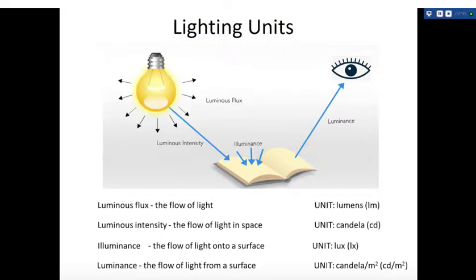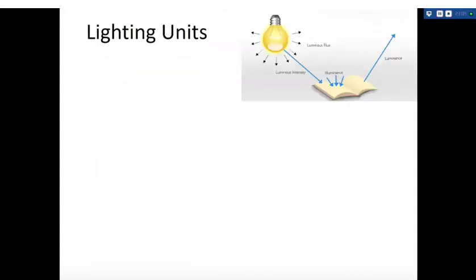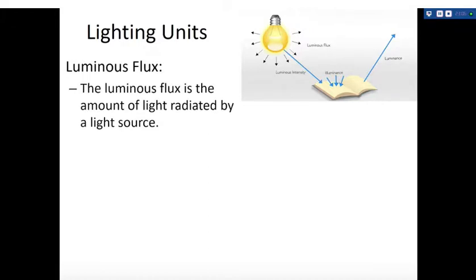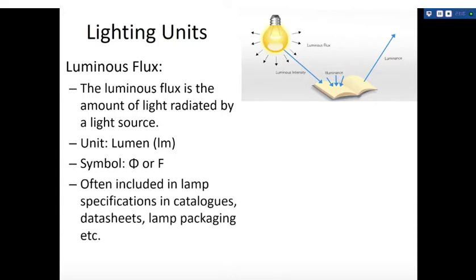So flux is just the amount of light coming out of the light source. Luminous intensity is the amount of light flowing in a certain direction. Illuminance is the amount of light you're shining onto a task, and the luminance is obviously how much of that light then comes back at you and gives you the appearance of brightness. So the lighting unit of flux is the lumen. The symbol is this, we don't need to worry about that.